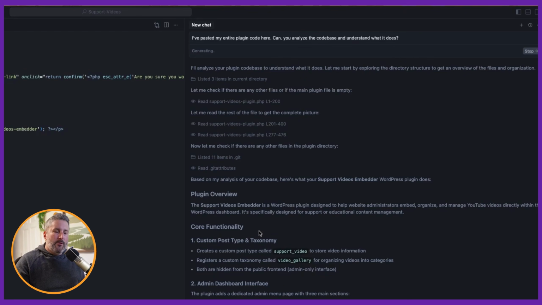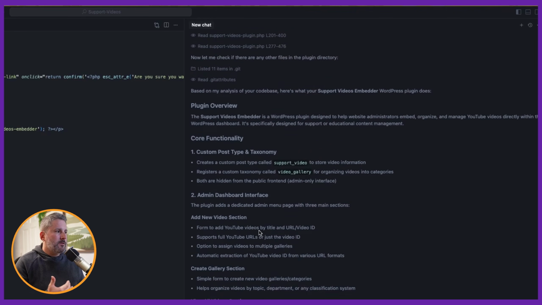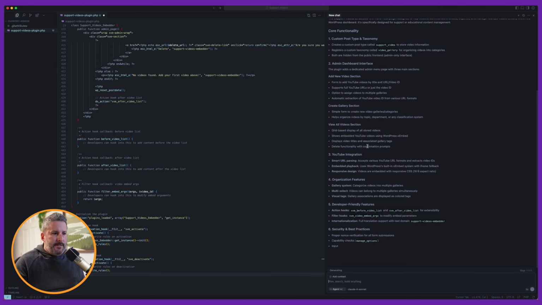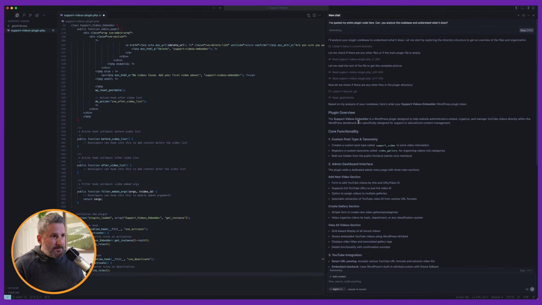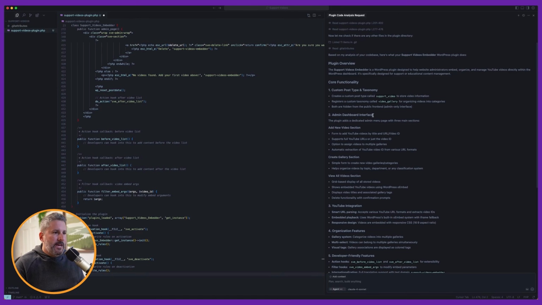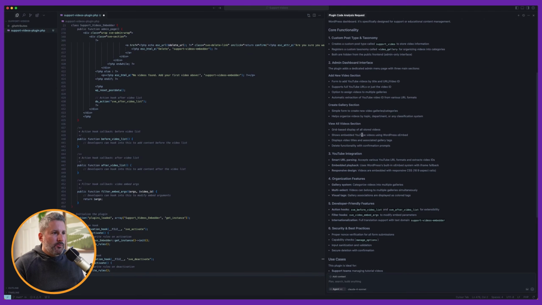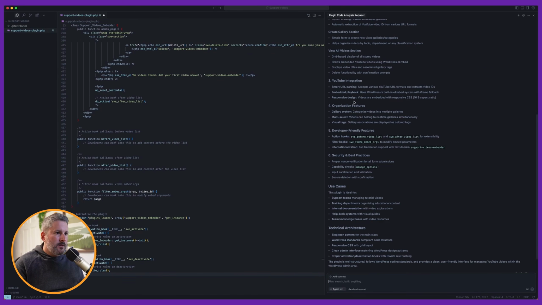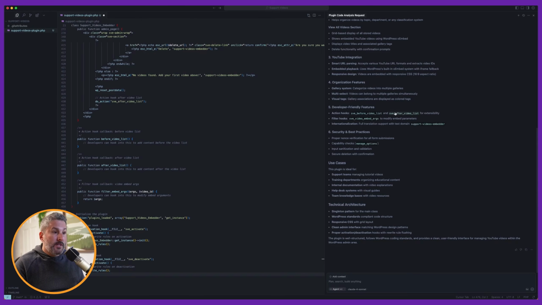Okay, it's coming back with how it understands this code base. As I see it coming down the stream here, I see plugin overview, custom post types, support videos, admin dashboard, create gallery section, YouTube integration. I'm not going to read this line for line in this video, but it looks like everything is going the right way. WordPress standards compliant code structure, responsive CSS grid layout. Okay, so it kind of understands the code.